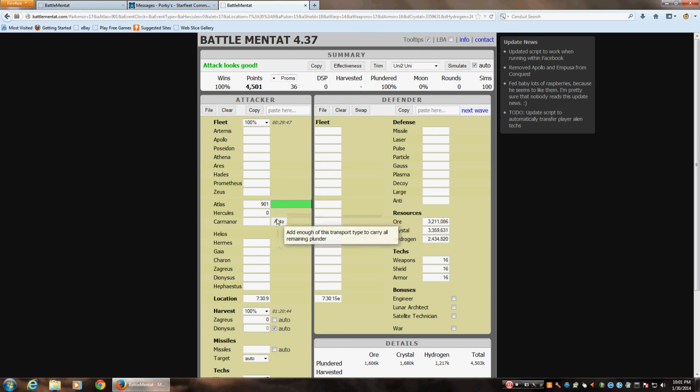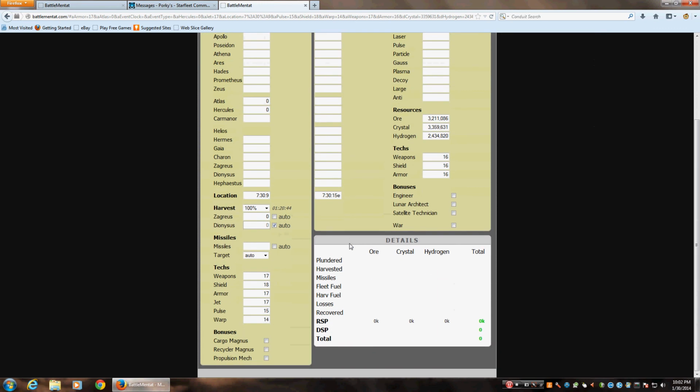You can delete that if you want to say, hey, I want to send actually car manners. It'll auto do it for you. It will not auto do other ships. The only ones it'll auto do is your recyclers and your cargo ships. And there's things like if you have a cargo Magnus, recycler Magnus, propulsion mechanic, and there's other things to calculate.